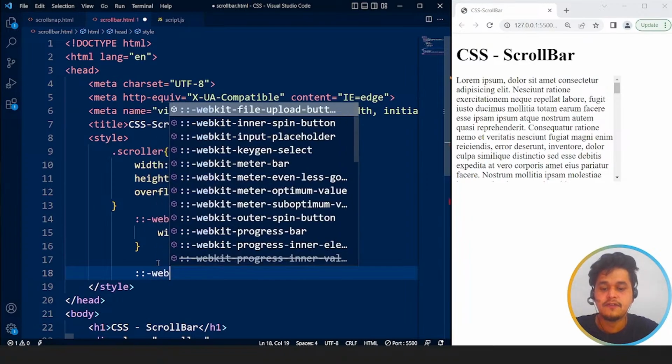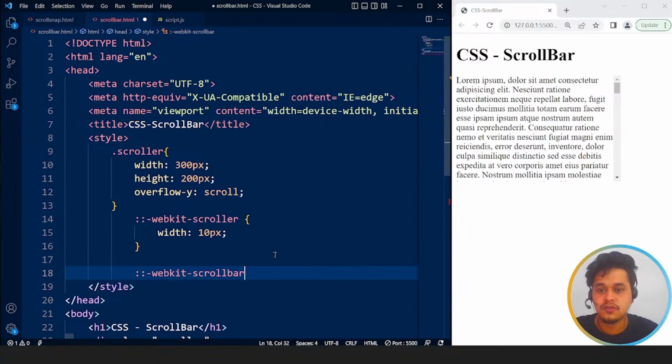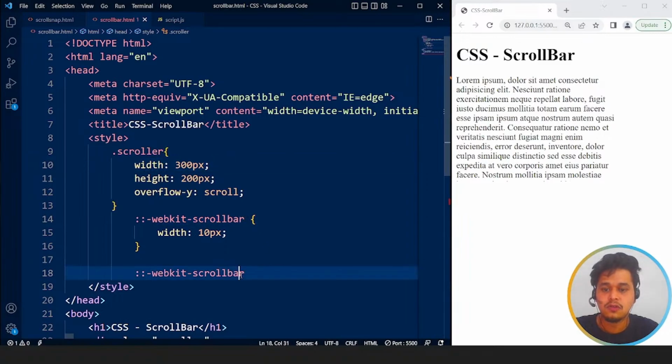We have to write here webkit again. Then we have to write here a scroll bar. We have to write, I guess. Let's see if it works or not. Save it. And with scroll bar it's not working.